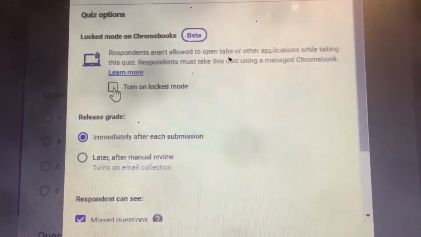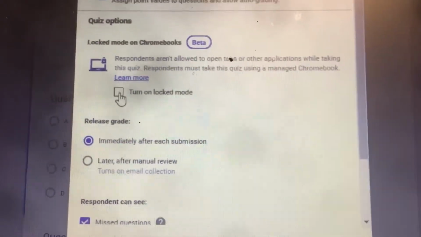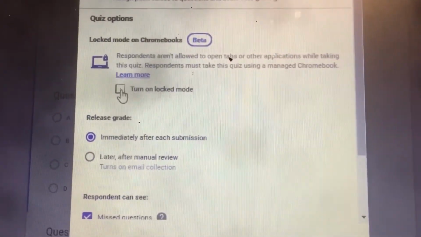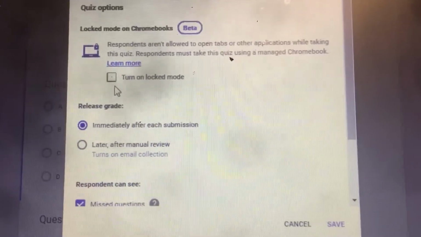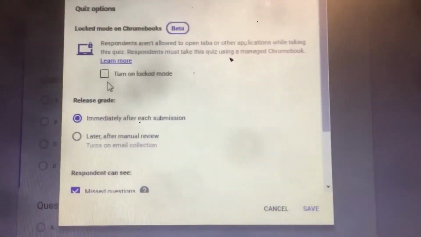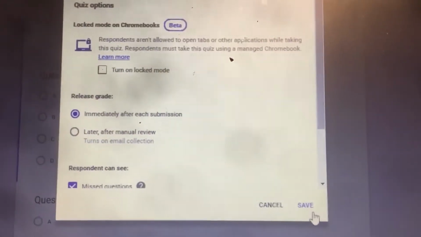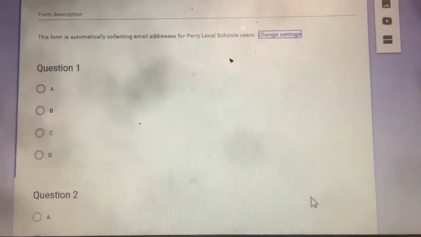You can turn on lock mode now, or you can always turn it on later. I'm going to show you how to turn it on once we get into Google Classroom. So I'm going to leave it off for the second, just so I can show you how to turn it on in Google Classroom. Okay, so I'm going to hit save here. All right, so now let's move over to Google Classroom.